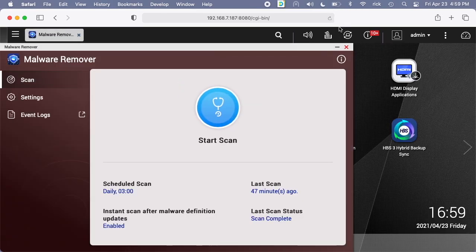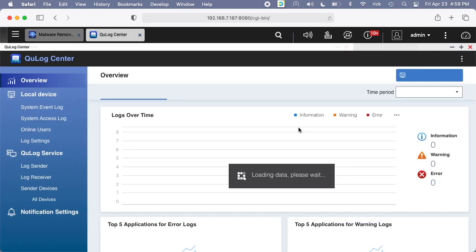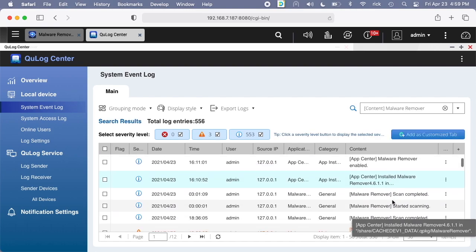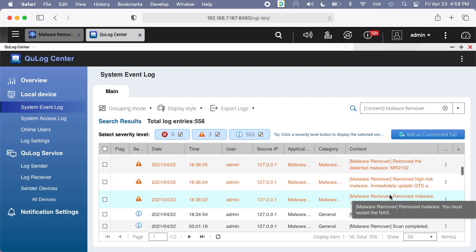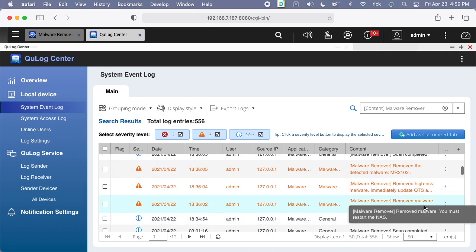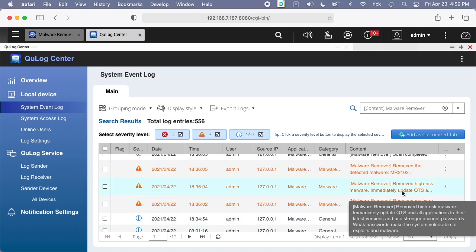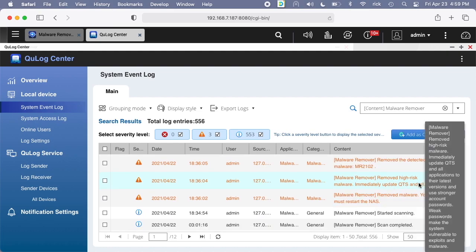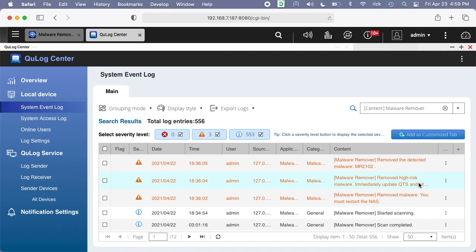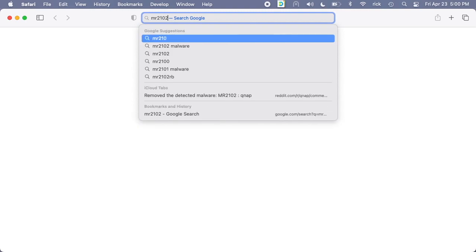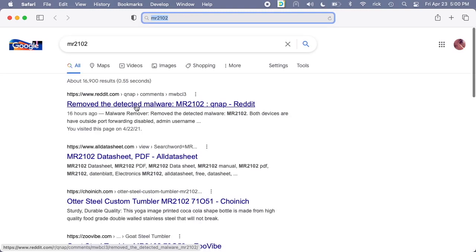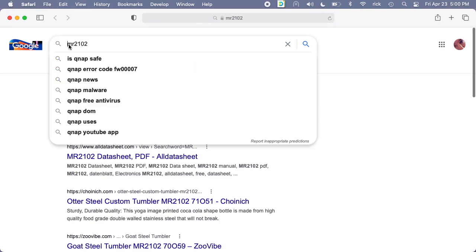If I go into my malware remover, go to my event logs, and scroll down here, there are three different items, and it says remove malware, must restart NAS. And it says remove high-risk malware, immediately update the QTS and all applications to the latest versions and use stronger account passwords. Weak passwords make the system vulnerable to exploits. And it says removed and detected MR2102. If we look that up, it says remove detected malware. Looks like we're getting the same thing I just saw.